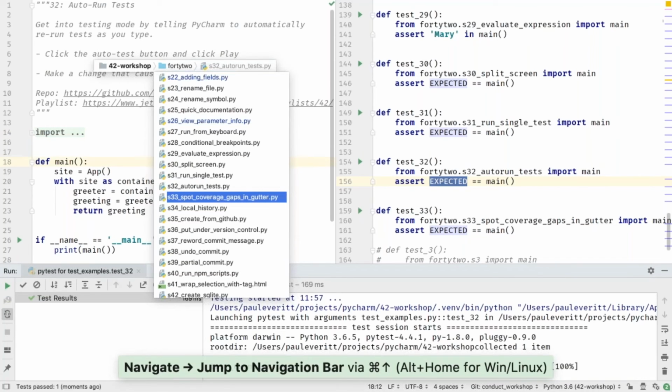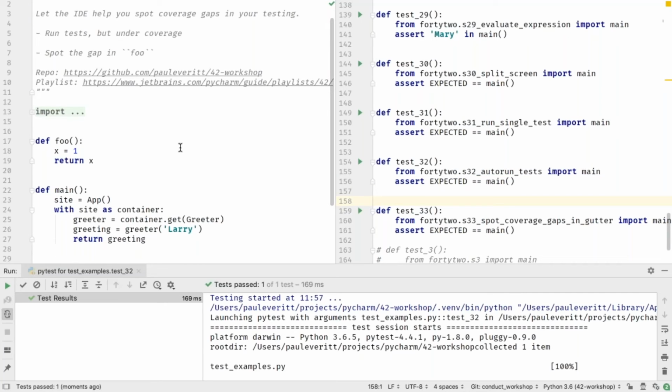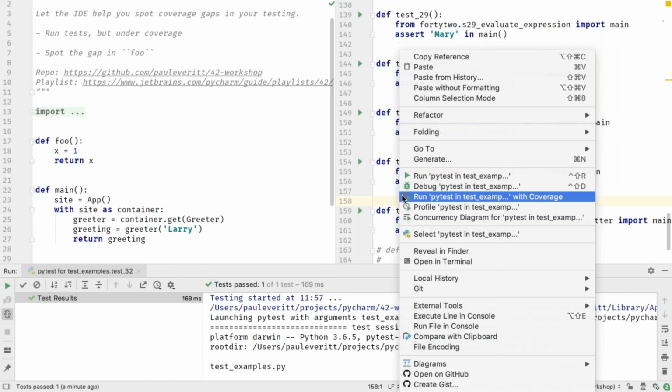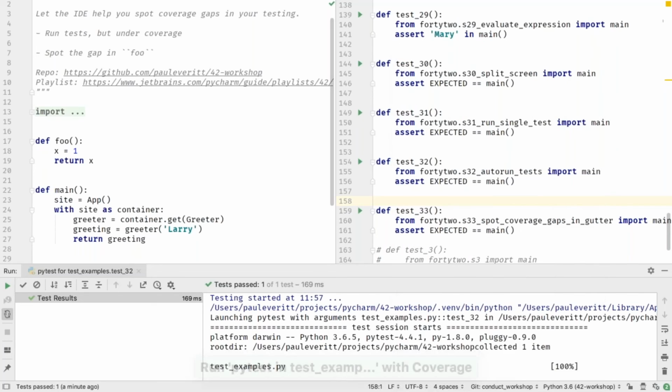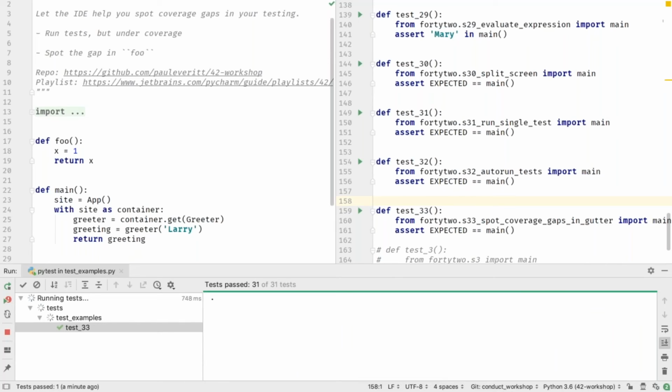All right, spot coverage. We also have visual running, visual debugging, we have visual testing. We also have visual coverage. So for example, I want to run all my code and see the coverage and spot that I don't have any tests for foo. How can I do that? I can right click in here and I can say run with coverage, and it will chug along, run the test, pause for a bit while it's collecting all the coverage information.